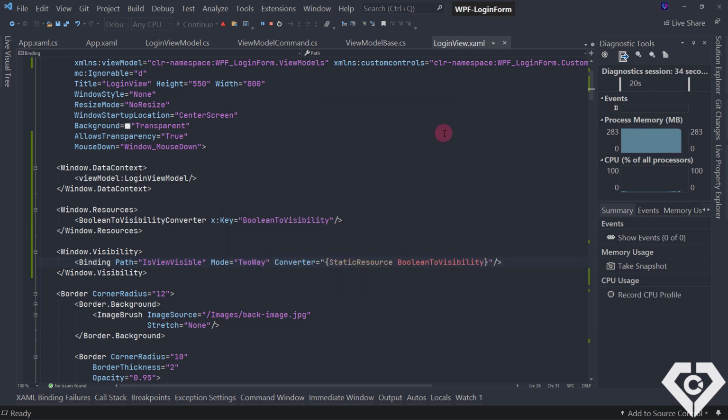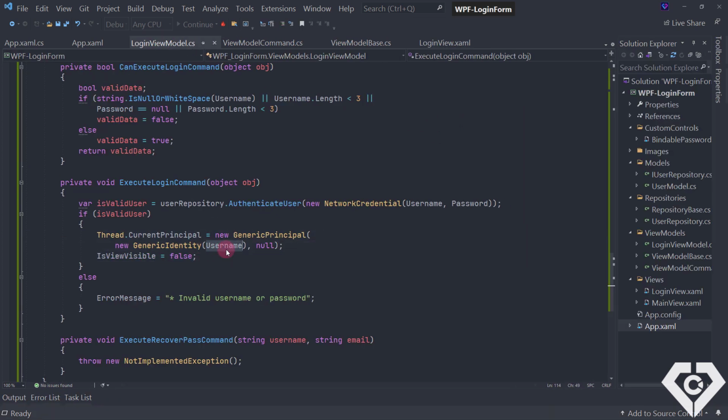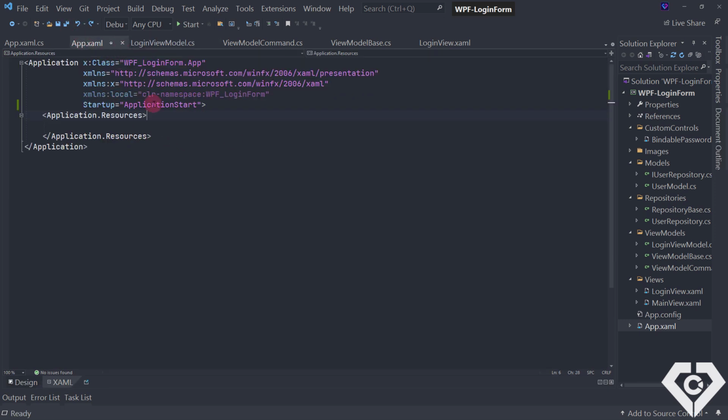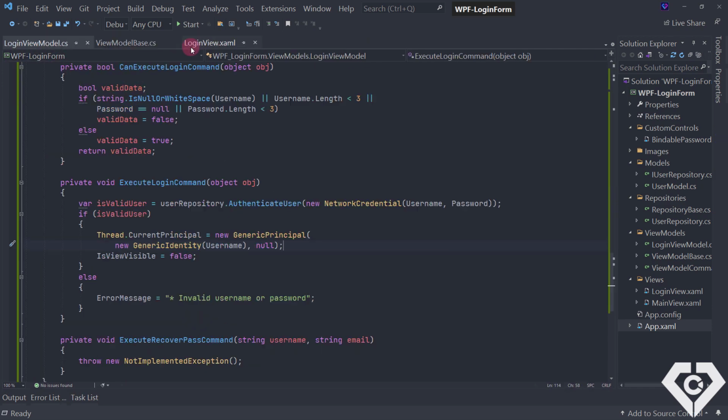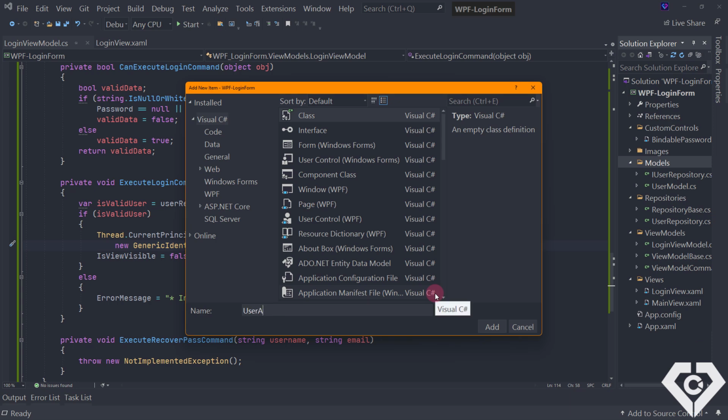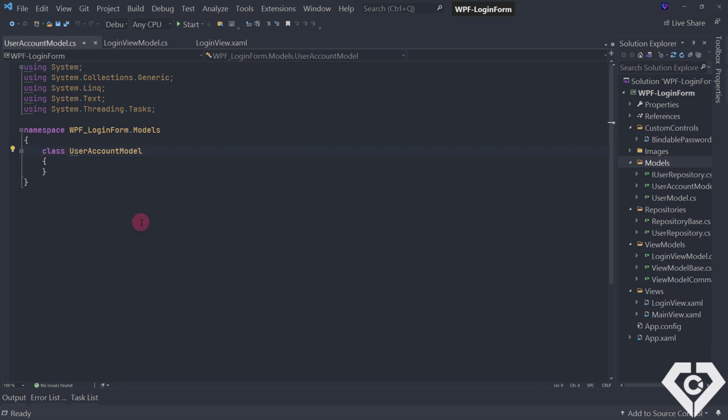Well, finally we will display the user data in the main view. As in the login command, we register the current user in the thread, so we just retrieve the user data from the database and display it in some text block of the main view. For that, similar to everything above, we define the model for the current user account, we define the view model of the main window view, then we bind the properties of the view with the properties of the view model, and finally in the user repository we perform the query to obtain the data of the current user.